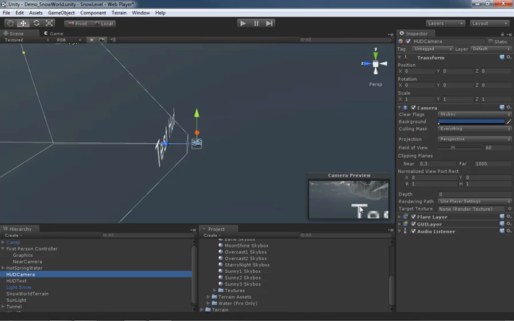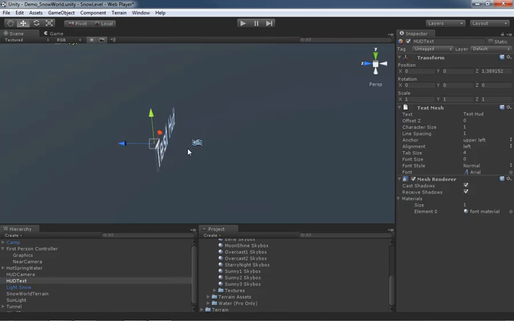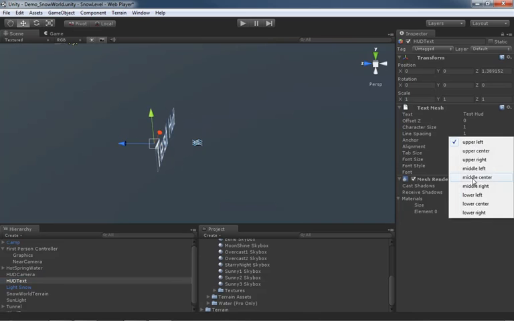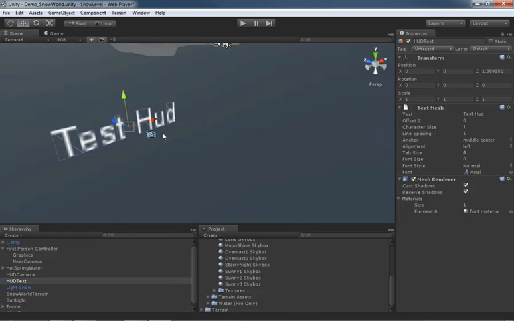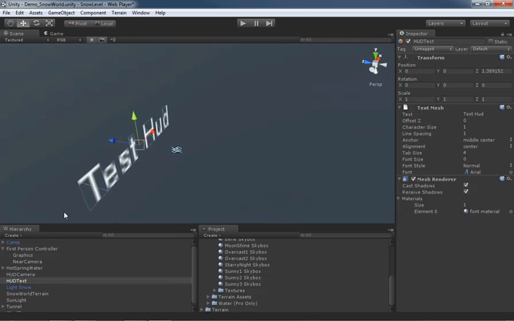So let's go ahead and click on that text for now. And let's set its anchor to middle center and its alignment to left. Anchor to middle center, alignment to left. Or sorry, alignment to center.